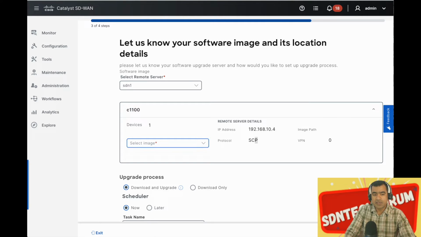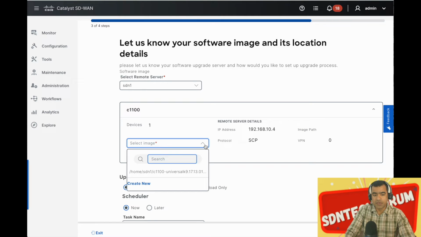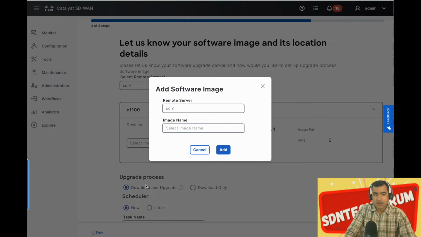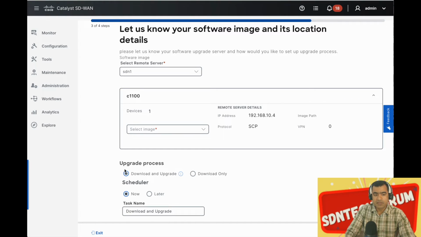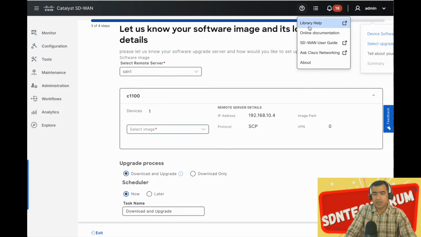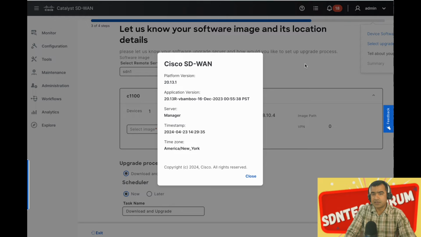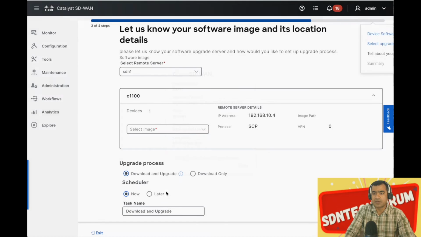Then you have to come and say select image, what image you want to upgrade, and all you have to do is give the image name, not the path, just the image name. In our case, we are going to 17.13, so just use that image name. And then next is upgrade process. Do you want to download and upgrade, or you want to download only? Please remember, at this point of time, this is 20.13 SD-WAN version, we only support download and upgrade, like one shot install.